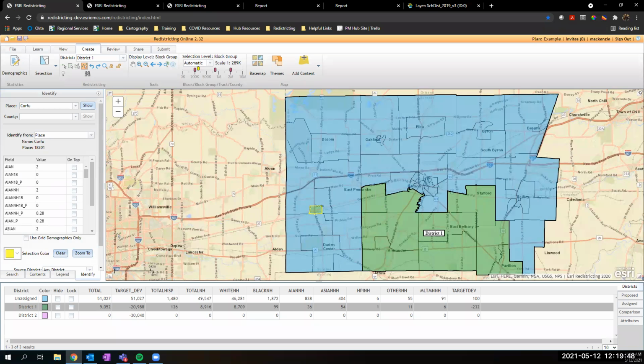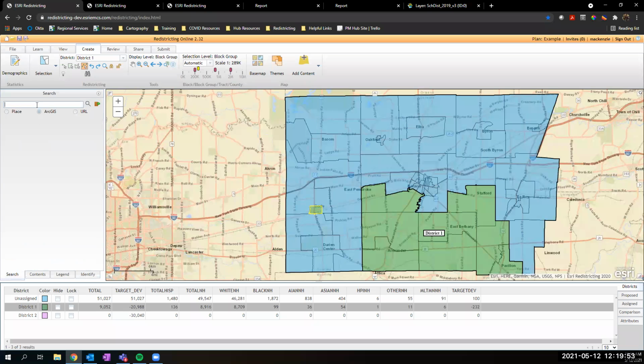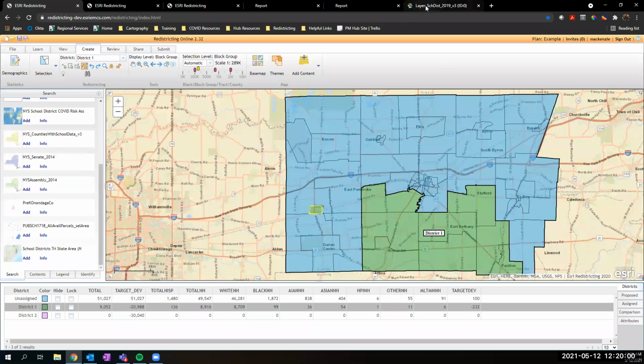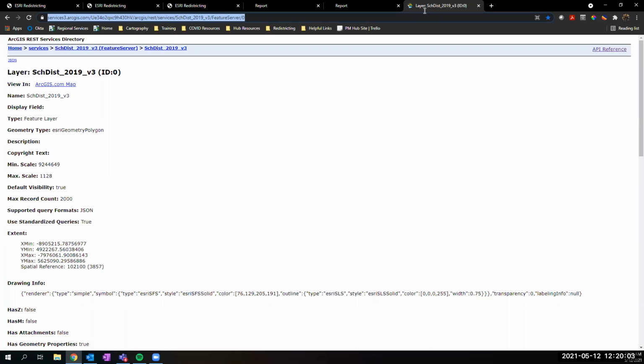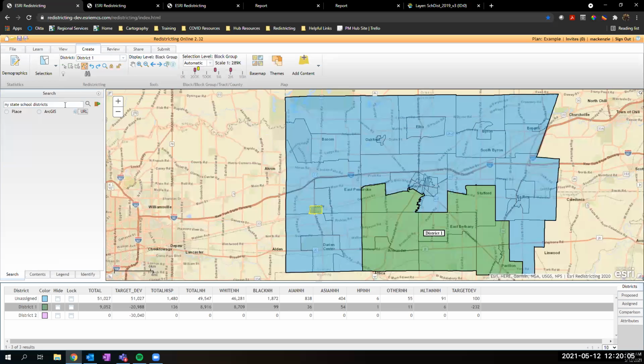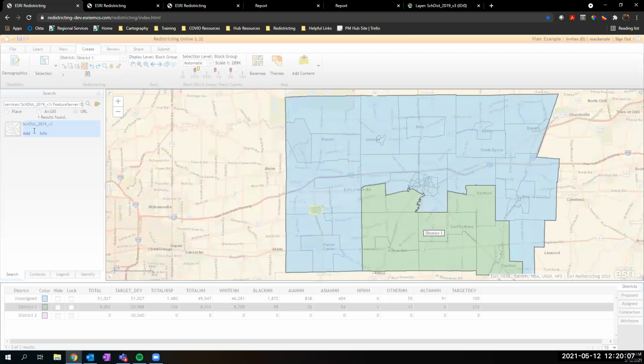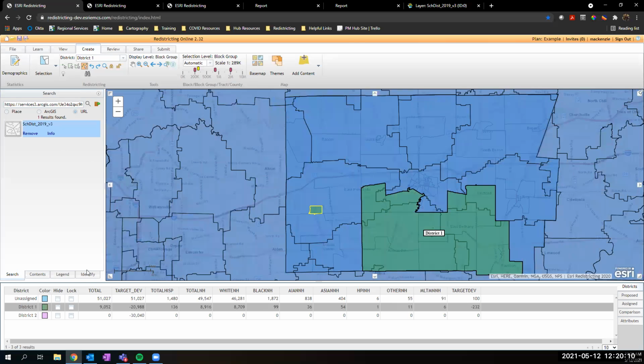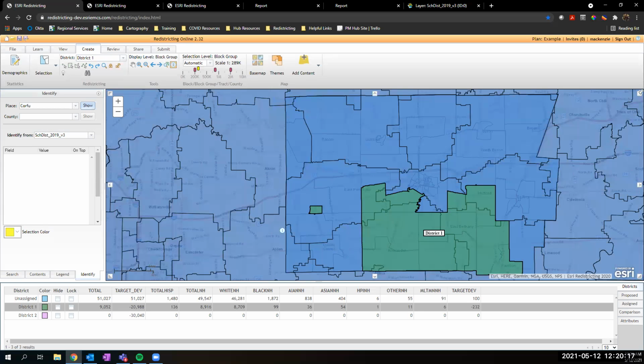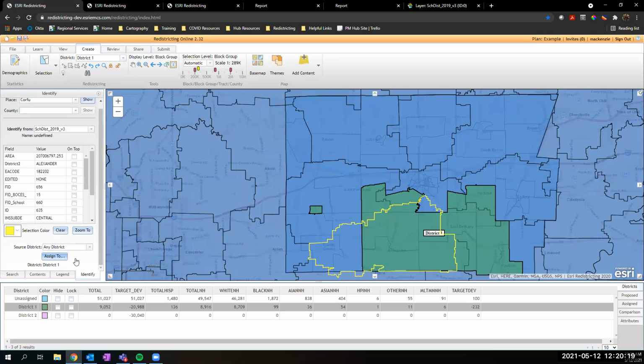I can also bring in external layers. So for example, if I want to bring in school districts, I can either search through ArcGIS Online and bring in any relevant layers, or I can bring in a REST URL. Copy and paste that, add it in, go over to the Identify tab, select that I'd like to identify from this layer, identify whichever school district, and then assign all of the blocks from within that school district to District 1.